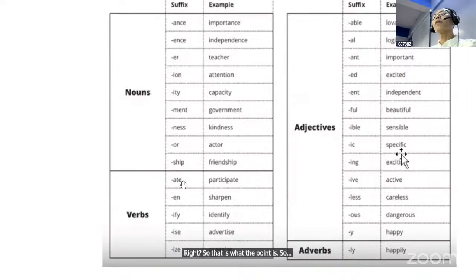So, if any word ends with ATE, EN, IFY, ISE, and beyond that, organize, IZE, then you could regard them as verbs.